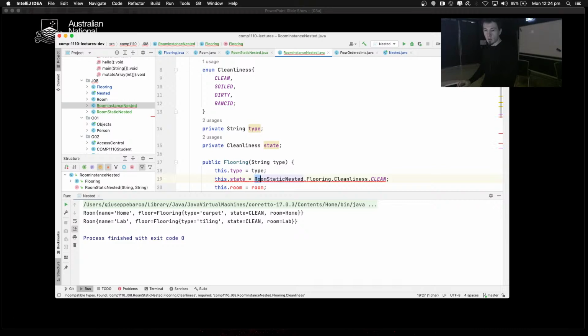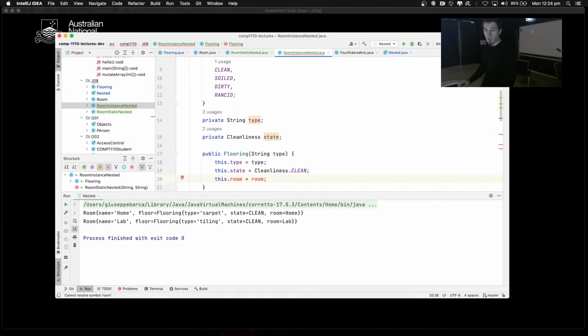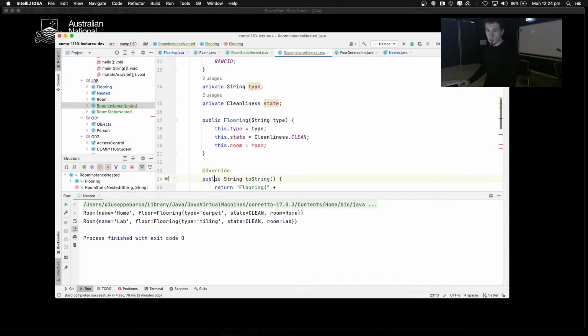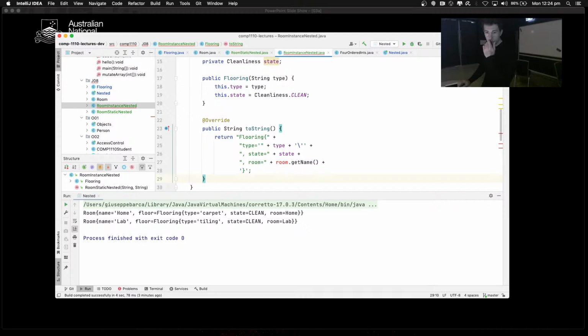So what do we do here now with room? Well, we can eliminate this, right? We don't really need it. And then if we go here, where the problem is, essentially, every time we want to have the name of the room, well, this is an inner class, an inner instance class. And so all we need to do is to access the name member field of room, because we have access to it. So we don't need to use that method anymore.